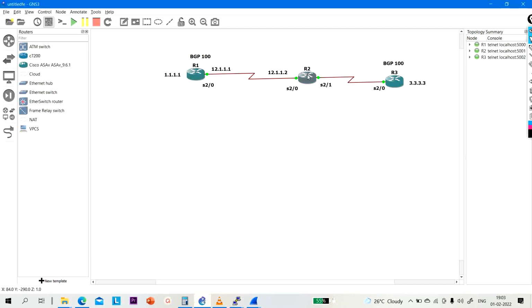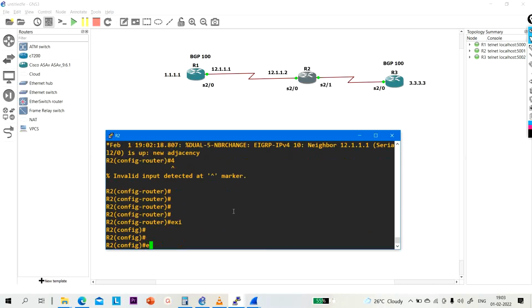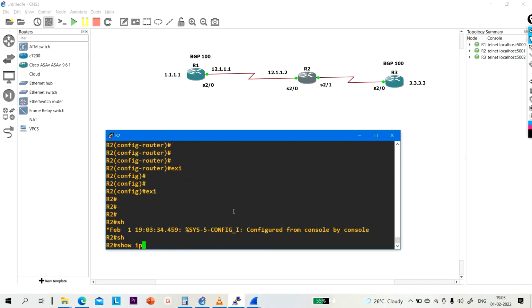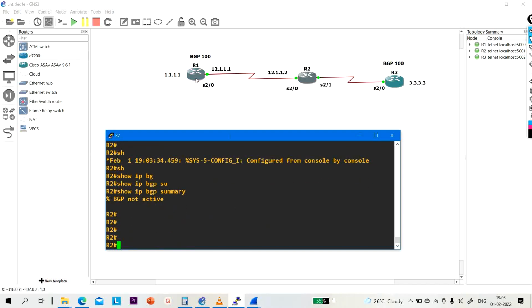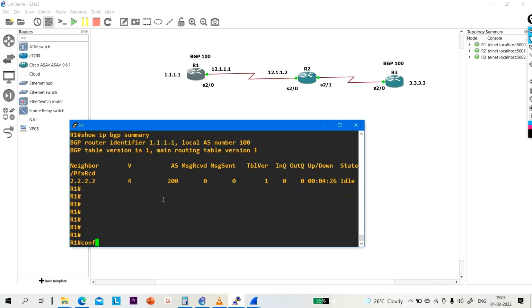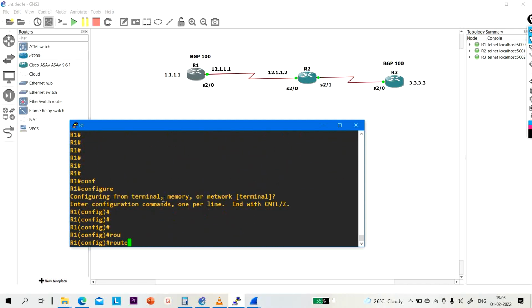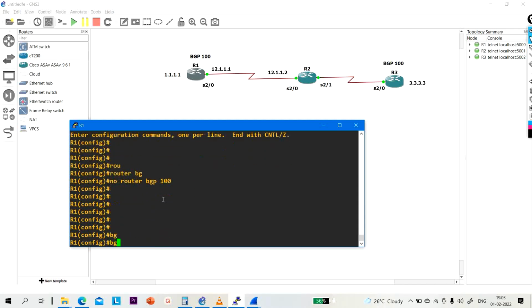Actually, I have to remove BGP from here and BGP from here. So, show IP BGP summary. So there is no neighbor, right? So let me remove BGP, no router BGP 100. Let me configure BGP again.